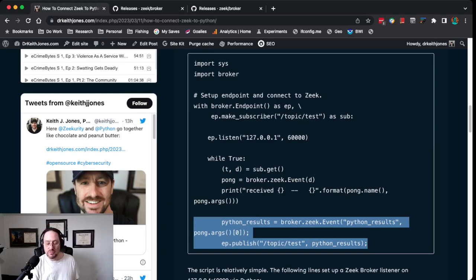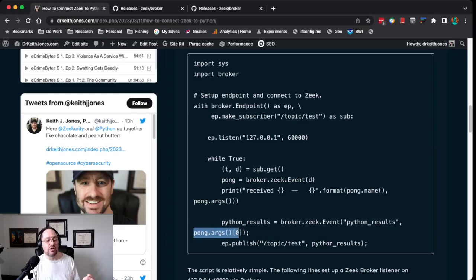Okay, so these two lines, let me show you the first one here. What this does is it basically creates this event called Python results. So on the Zeek side, we're going to fire this event called Python results. And in it, it gives the argument, the first argument that we received back up here with Pong. So the data we receive, it takes the first argument, which you'll see we're only sending one. So we're basically sending all the arguments, but we're taking that argument and we're sending it back to Zeek just to prove that the data went from Zeek through Python and back through Zeek.